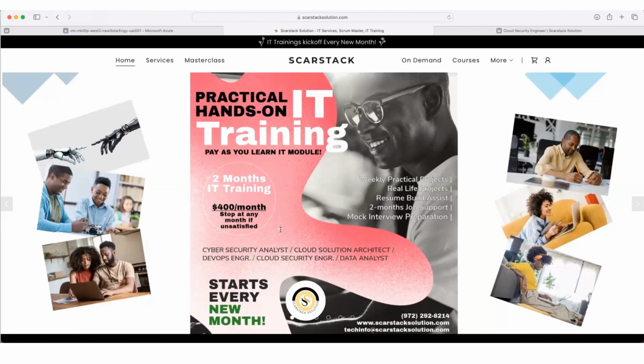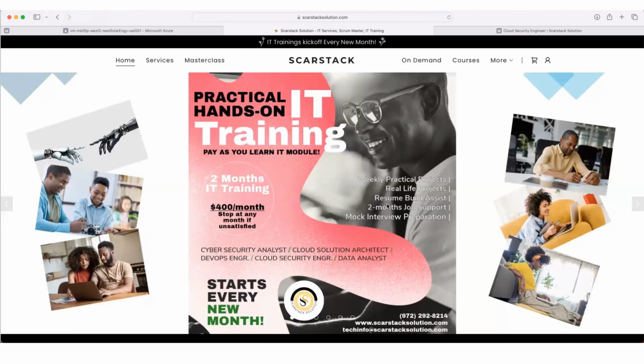And so other key benefits of the full IT training are other areas such as our resume build.